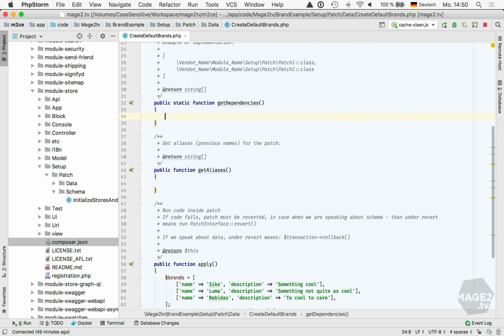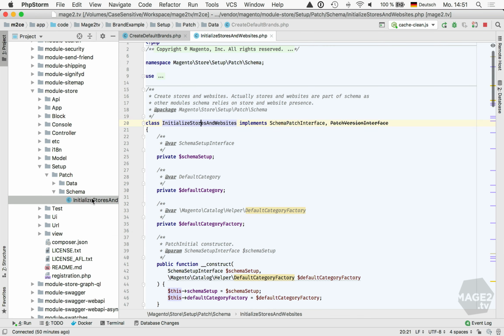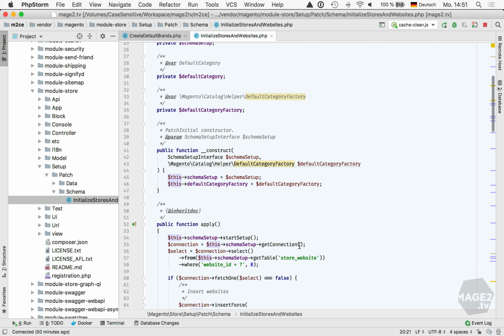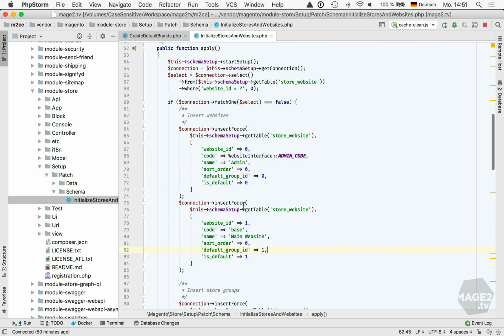I think ideally patch dependencies should be module internal only. However, since this is a video about writing data patches with dependencies, I want to use an example. So even though I think it's better to not specify the patch classes of other modules as dependencies and instead resolve those through module load order, I'll add the Magento Store patch class that adds the default website as an example. The patch that inserts the website ID 1 is this InitializeStoresAndWebsites patch. So right here, it inserts the website ID 1.